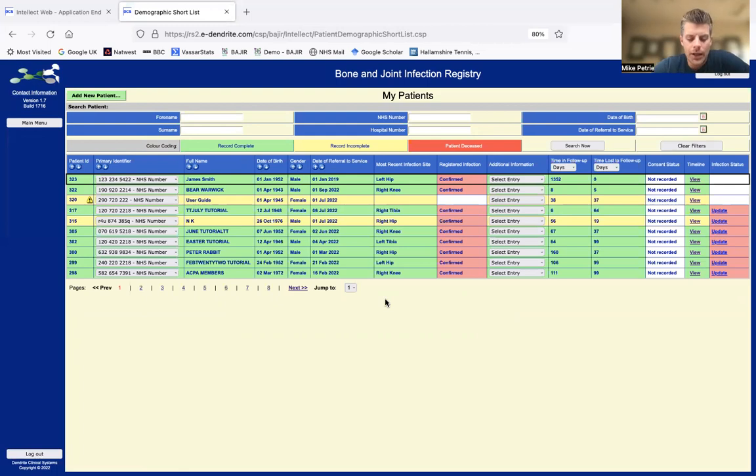Now, at this point, it's worth mentioning that it's possible to add a large amount of information to each patient. The process of data entry is often not able to be performed in a single sitting. You may enter the patient onto the registry with their surgical details, but have to go back in several weeks' time as their microbiological results become available and their antibiotics change to update that section of the registry. So I appreciate it can take some time.